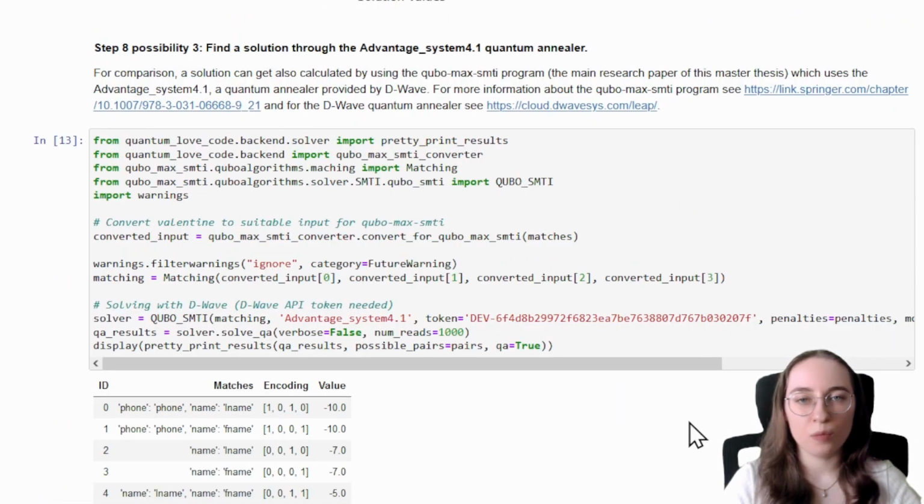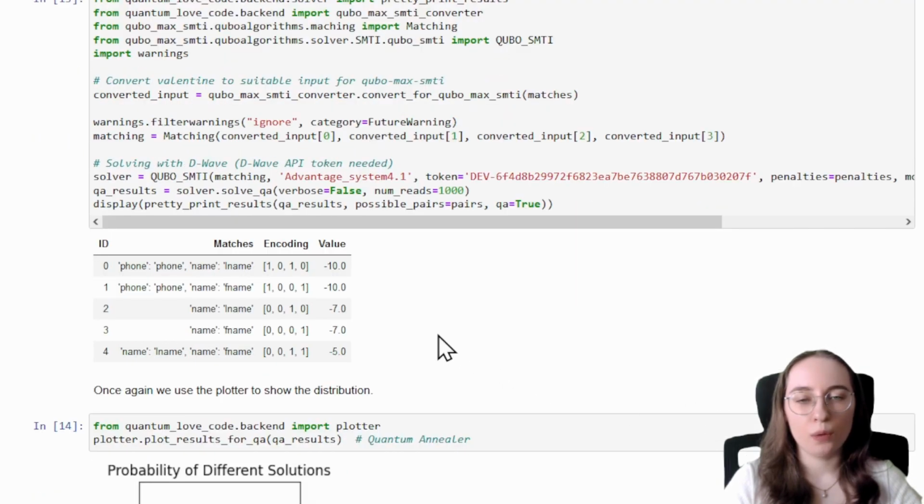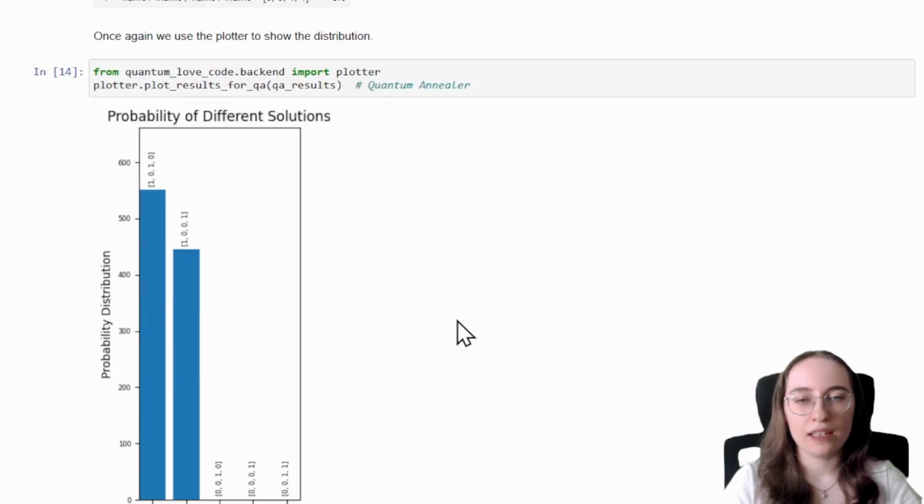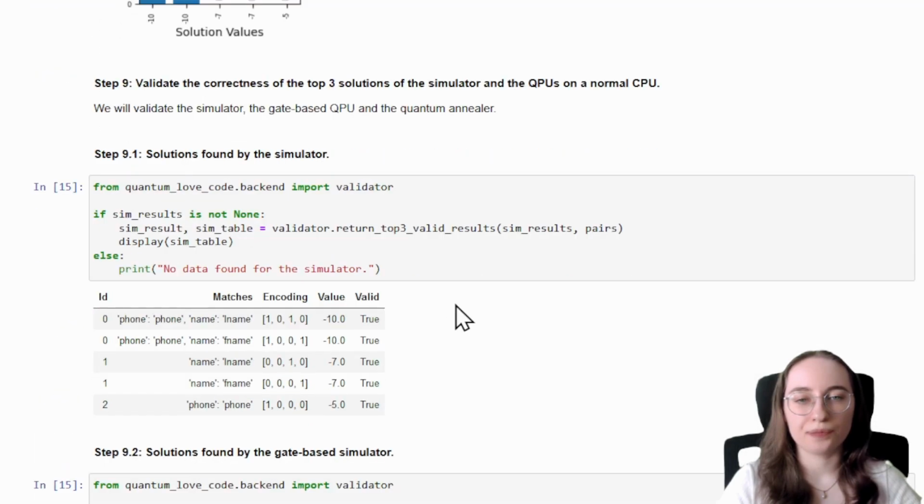So after we saw the simulator and the gate-based quantum computer, we can also try to solve it on a quantum annealer, in our case the Advantage System 4.1. Here more information can be found on the second link, and I also have to say that we used some pre-implemented things from the QUBO SMTI program, which is a paper that can be found at this link. It's the same paper that we used for our QUBO formula. So for D-Wave, we also get some results back, and we will also plot them once again.